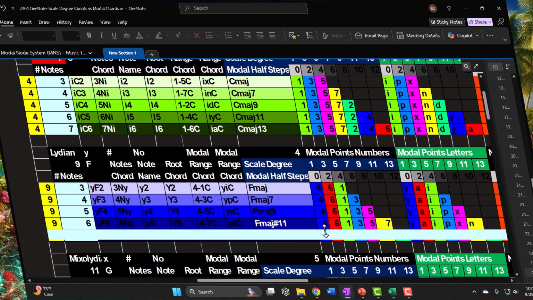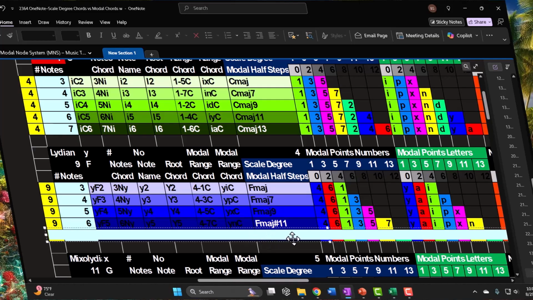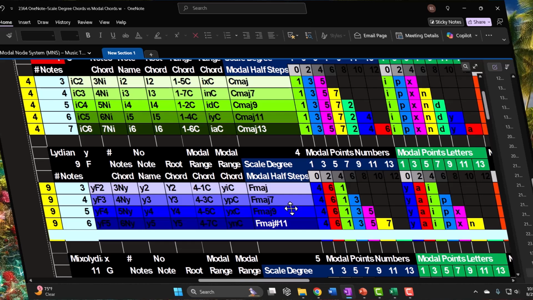All right, so then if we do the next one, it would be an F major sharp 11, because that's the one that has the interval difference for the Lydian than the major, so we need an extension to it.